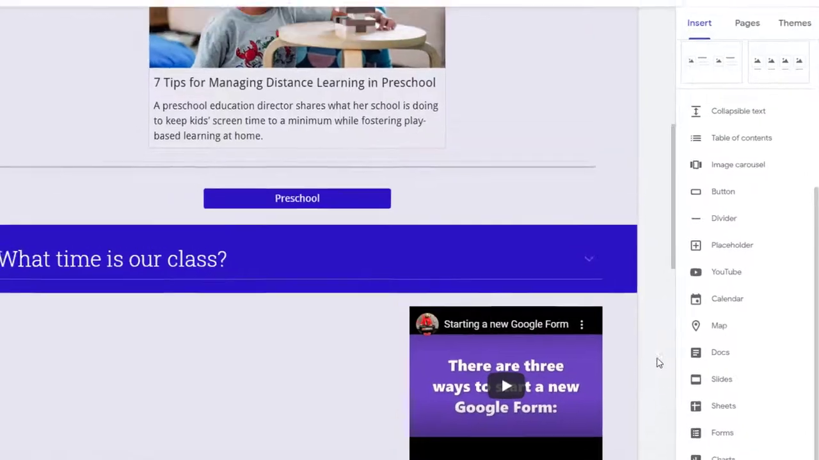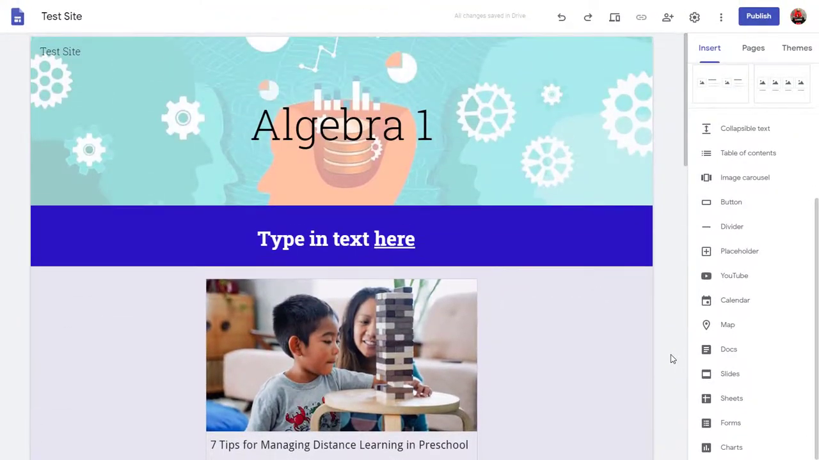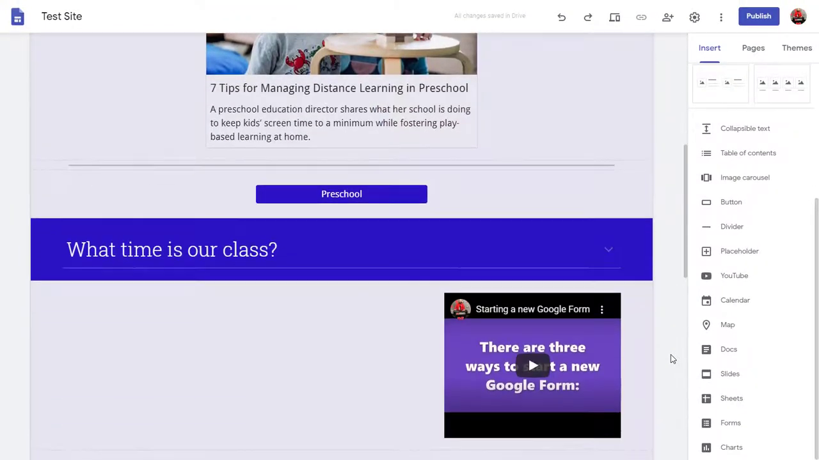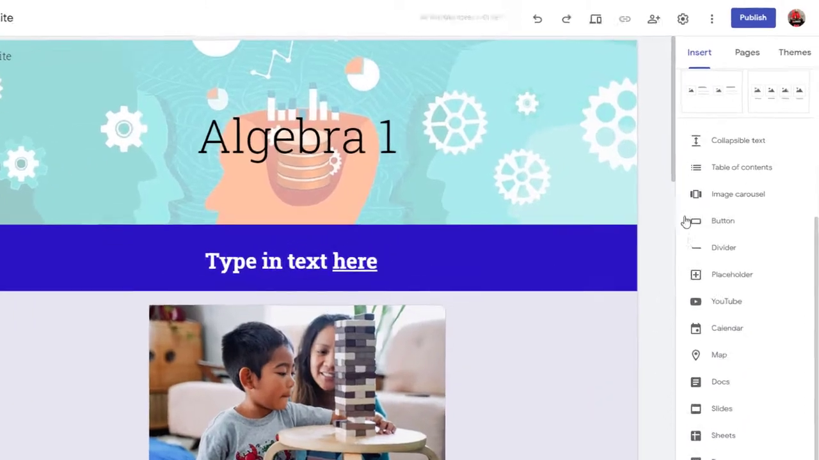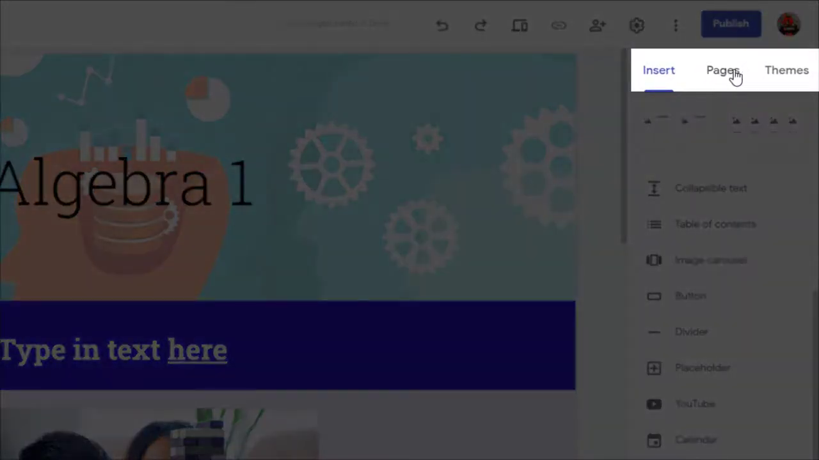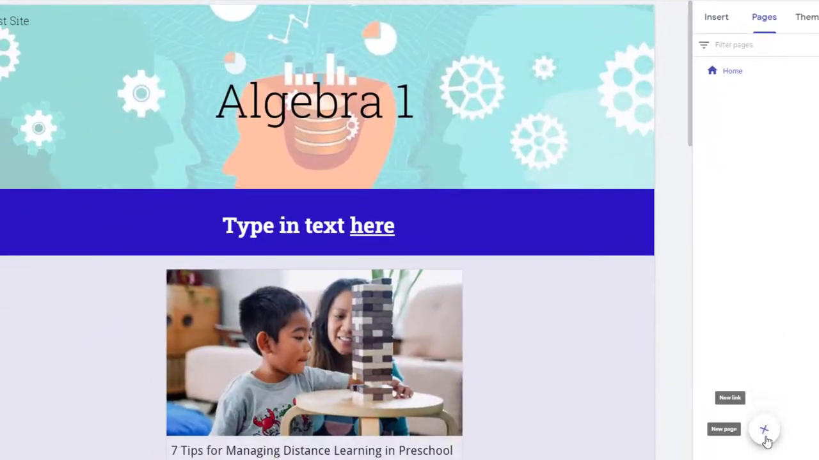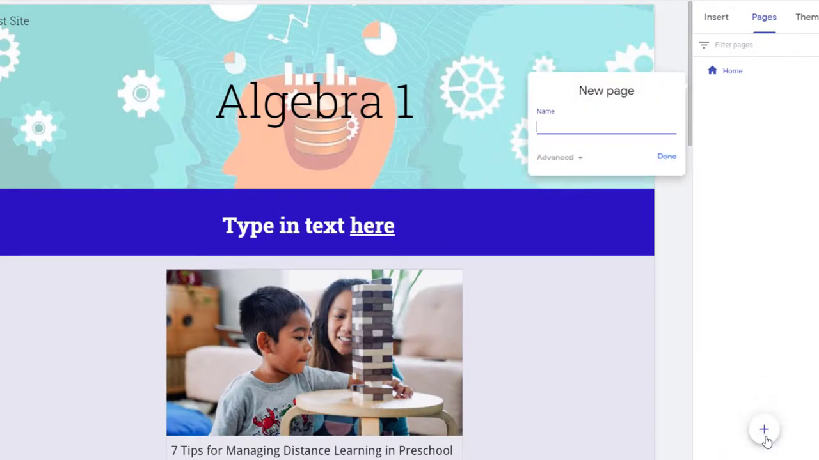So here we have our Google site. You could just leave it as one page if you want to. The other thing, if you want to make multiple pages, there is a Pages tab in here. Just click on the plus, type in your name, and then click Done.